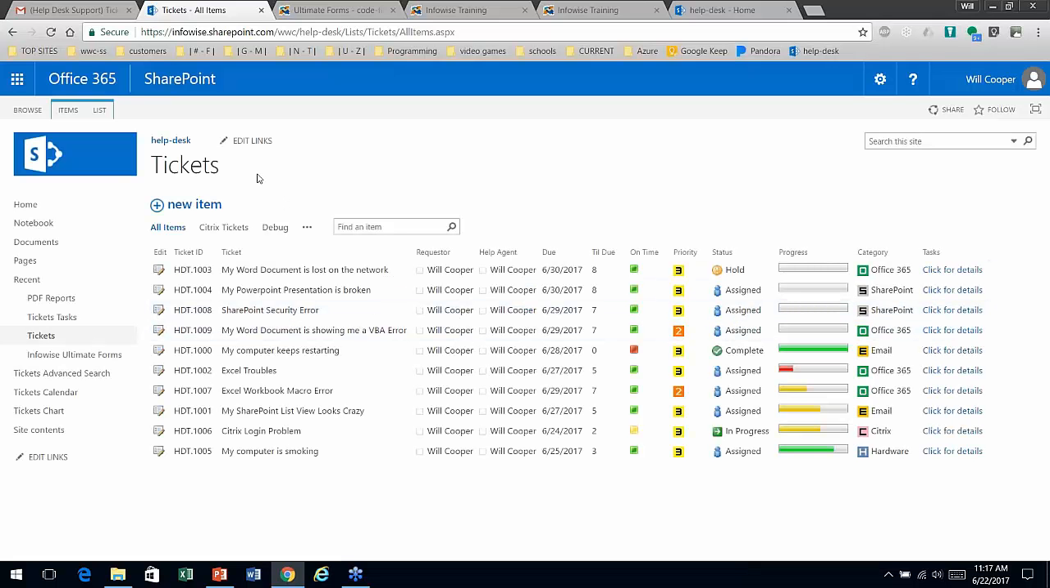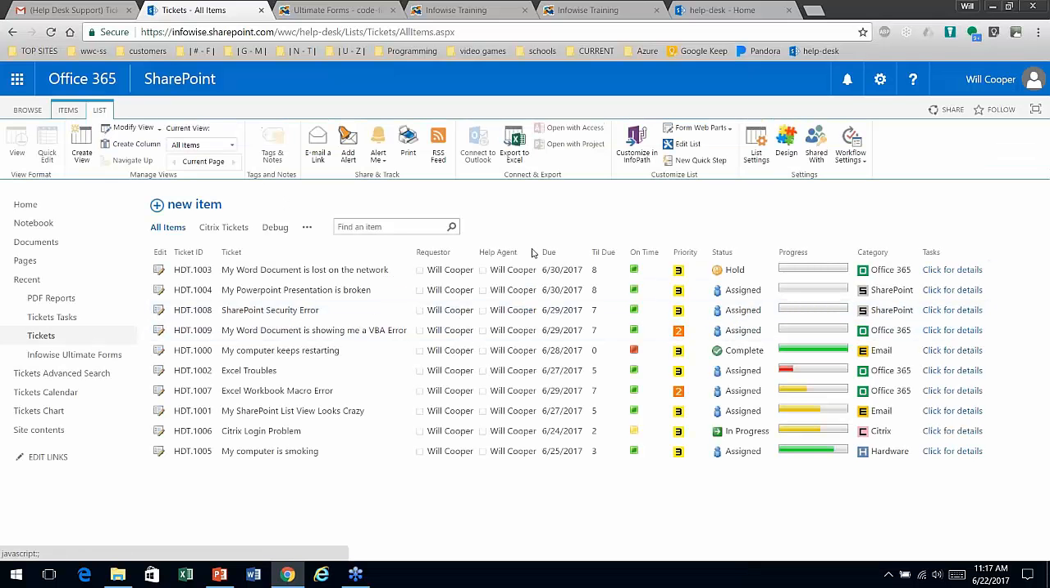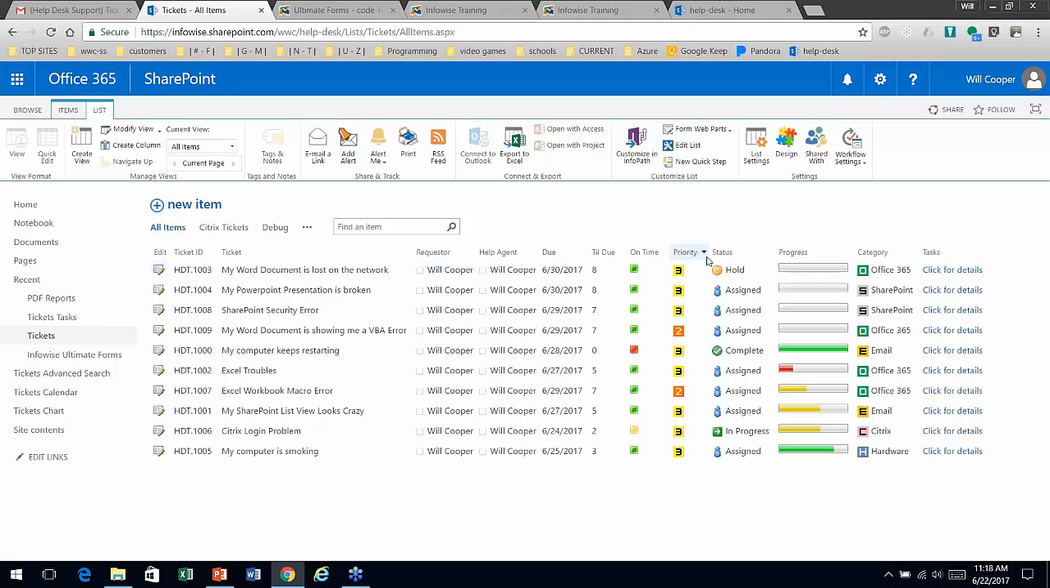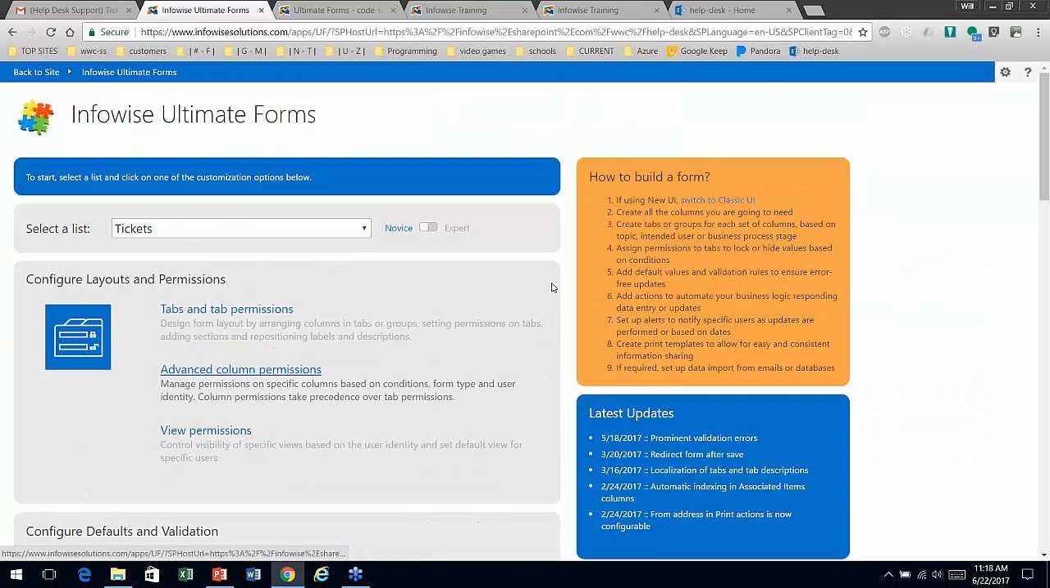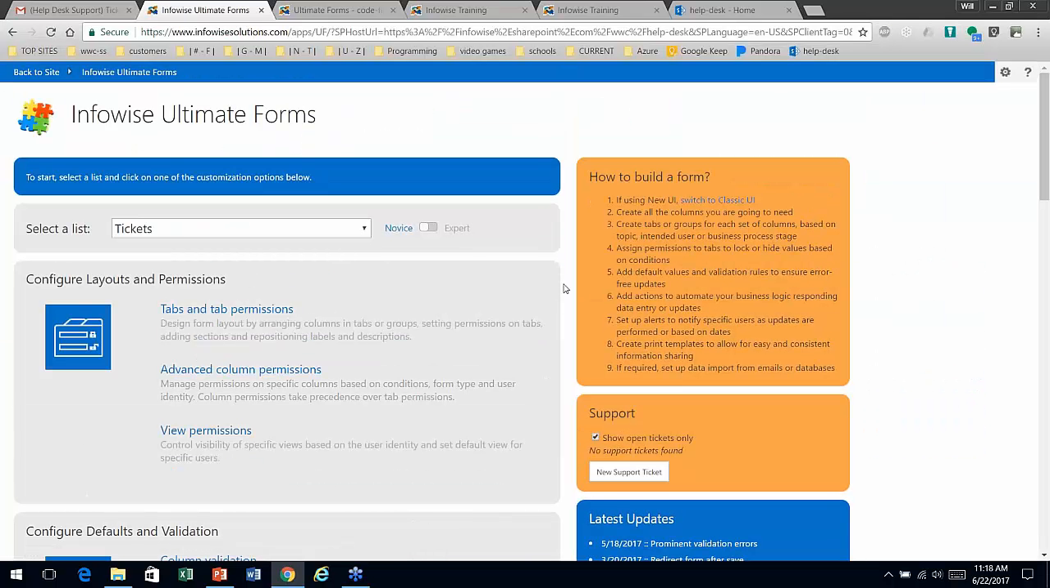Okay, everything is in a list context. So from that list screen, I'm going to go to the ribbon toolbar, and with Infowise, you're going to have a new button that shows up, really easy to see, this puzzle pieces icon. This is the Infowise design screen, and this is your hub. This is going to be where you can jump to all those settings, and you're going to be able to create all the functionality in the tool that I just showed you.